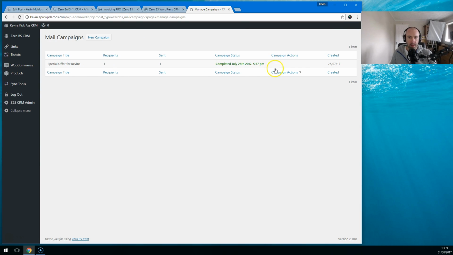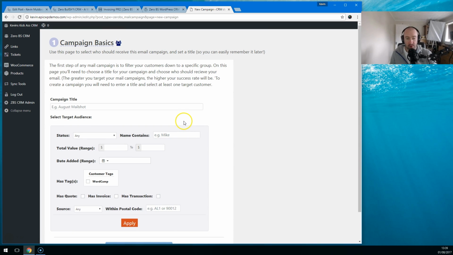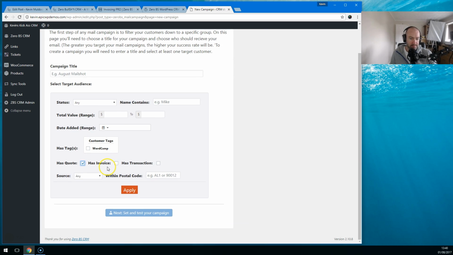Now, where's this one? Oh, that's already been sent. Mail campaigns is an extension, and what it allows you to do is go through all your customers, and then you can do an email mail shot and send them. You can see here, you can choose whether it's a lead, a customer, blacklisted, cancelled by customer, change the value range of what they've spent, tags, invoices.